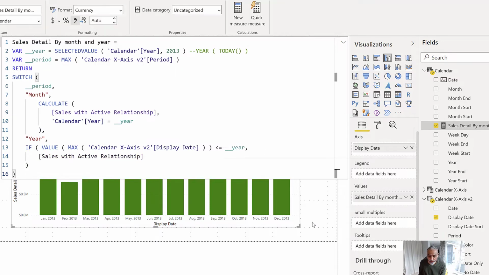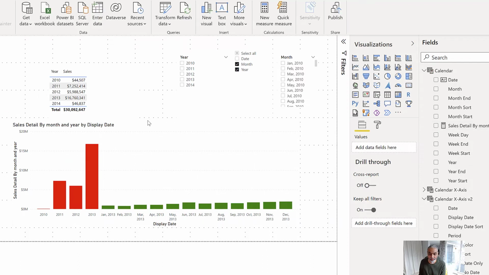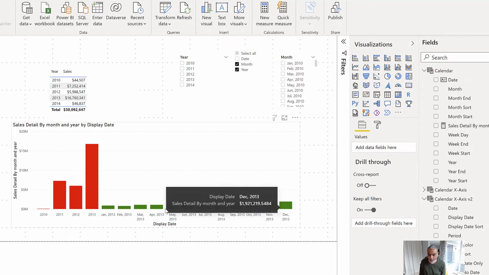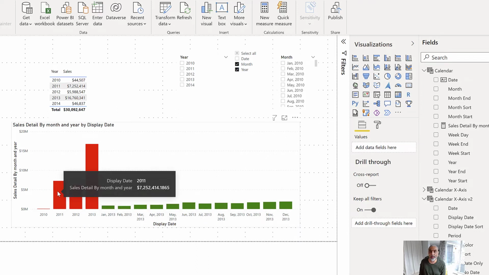Once we do this, now on the visual, here you go. What we're seeing is 2013 given by month, and then historical by year.